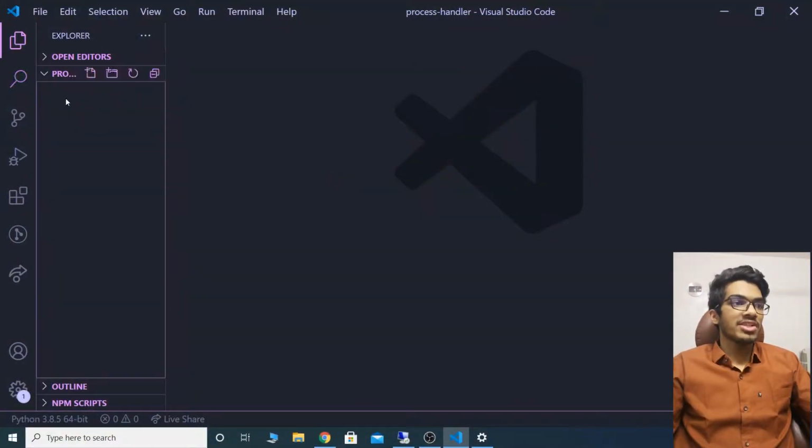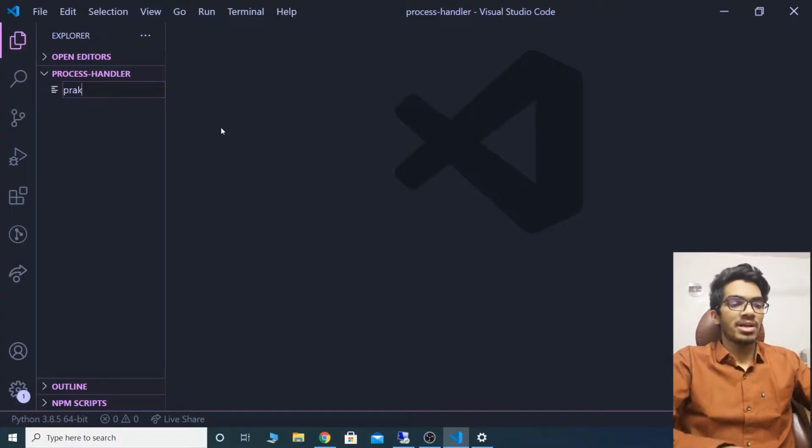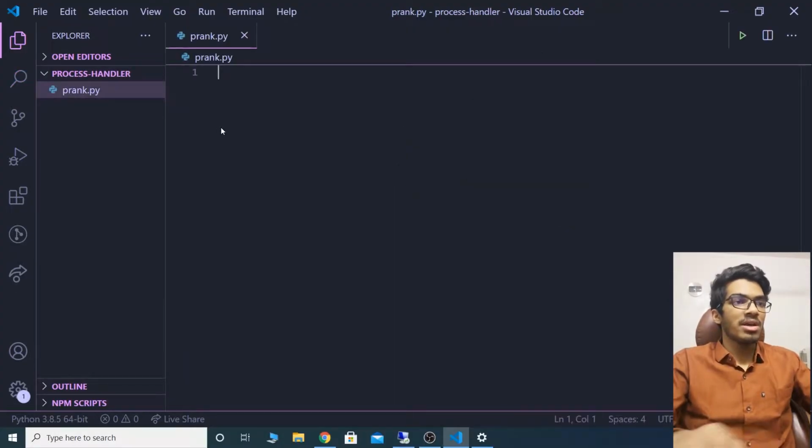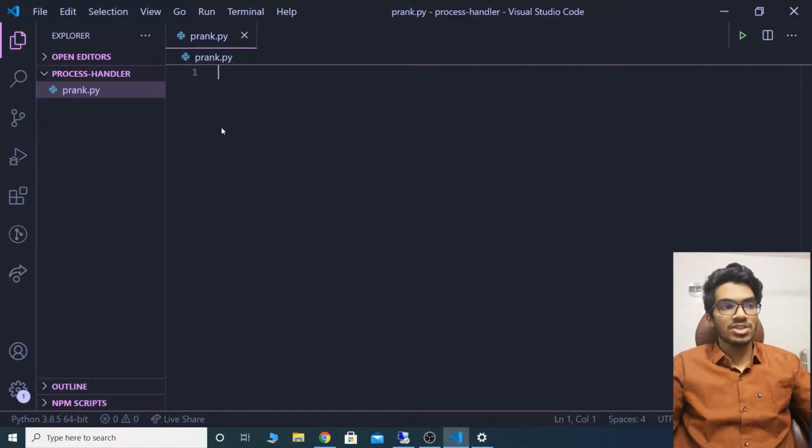So I'm inside VS Code. I'm just going to create a new file called prank.py, and in this file we are going to define a bunch of functions which do some action, and then later we'll try to run them all simultaneously using threads.